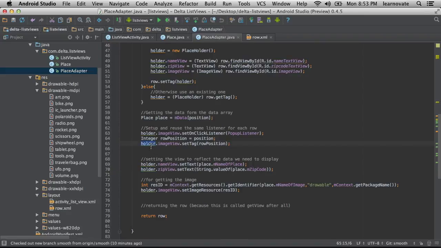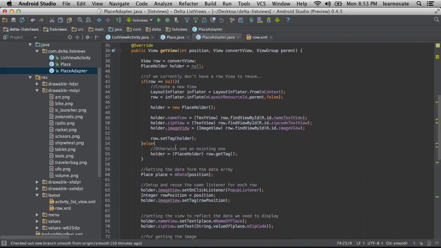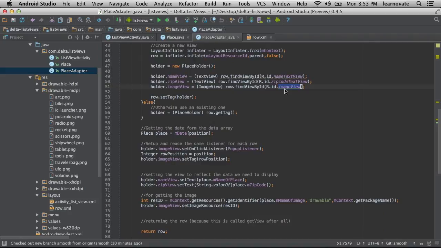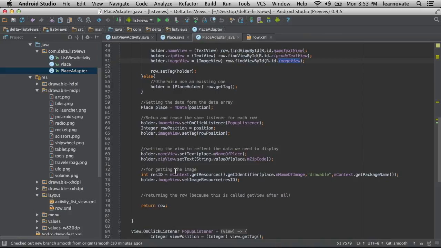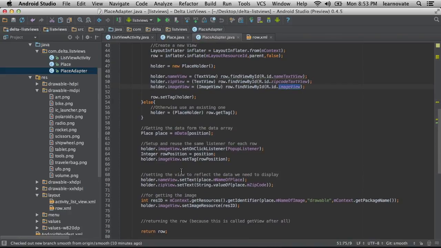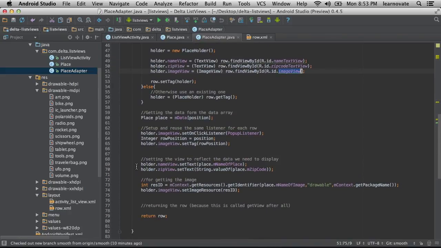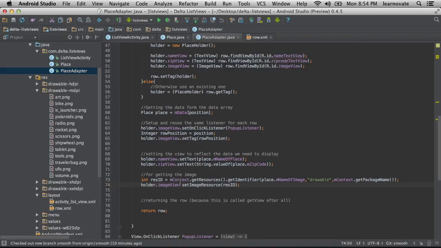This holder has an image view, a name view, a zip view, and those are just references to our row, name view, zip code, and image view. So it's almost like it's pointing to the row through the holder. Now, why would we want to do that? Well, if we do it this way, then rather than having to deal with the row itself, we can actually just reuse the views as they come off of the particular queue or stack.